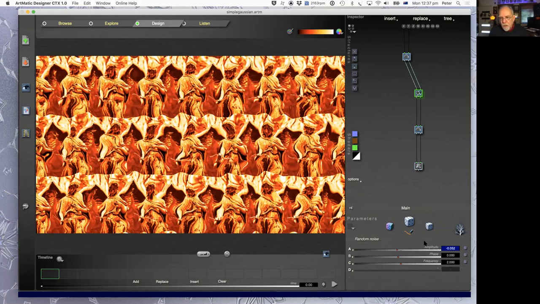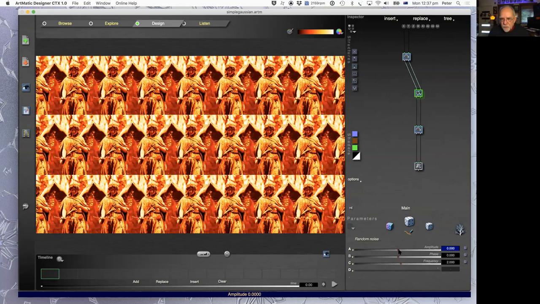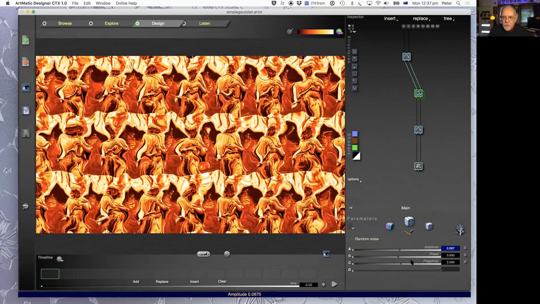And that original amplitude, let's just set it to 0, and you'll see it has no effect whatsoever. Just taking it up a tiny bit gives it a much bigger effect, and the phase and the frequency of the noise. These things you'll see all the way through ArtMatic. So when you're using Designer and actually working on images, you'll come across these noises, and you'll see this amplitude, phase, and frequency quite a lot.